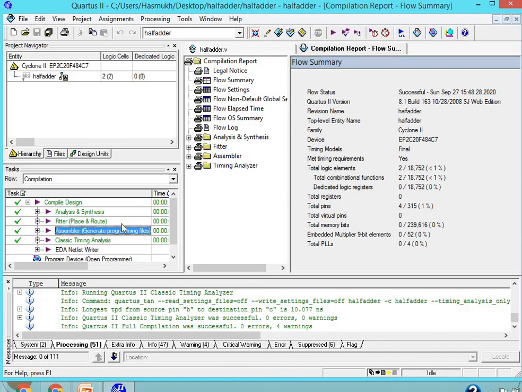Then the assembler generates the programming file to download on an FPGA chip, right? If you select the target device as FPGA, then it generates a .sof file, SRAM object file, and we know very well that the FPGA architecture LUT has SRAM as the storage cell. So it generates an SRAM object file, .sof. That file we have to download on the FPGA chip, and then the FPGA chip works as per our design. It is a programmable chip.